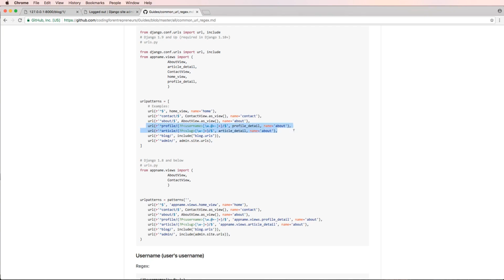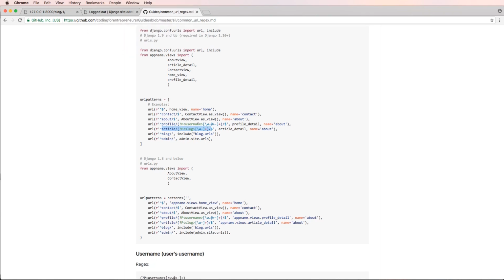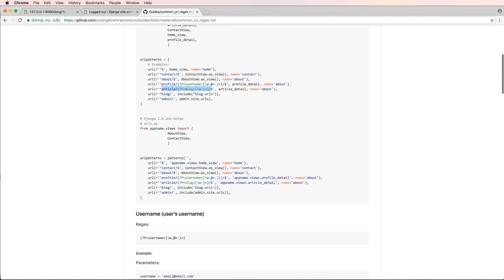The two that we're interested in are these two right here. Notice that they have this weird little pattern in here that is associated to that URL. That weird little pattern is called a regular expression. And this whole regular expression is looking for a matching URL. We've already seen that a little bit, but I'm not going to show you everything about regular expressions.